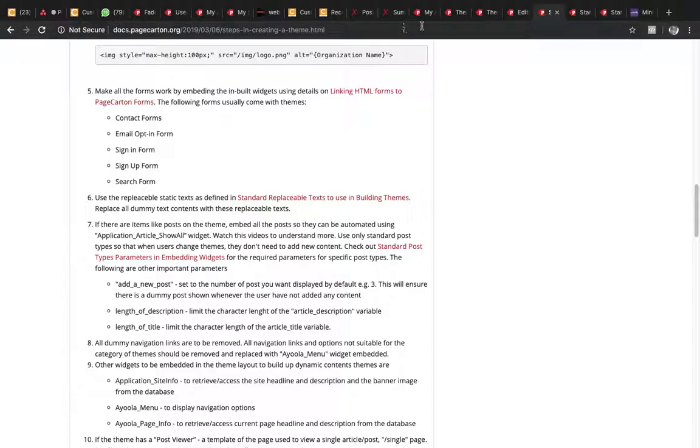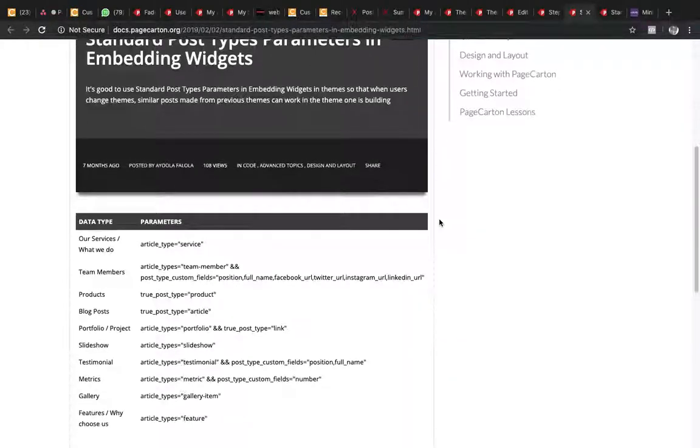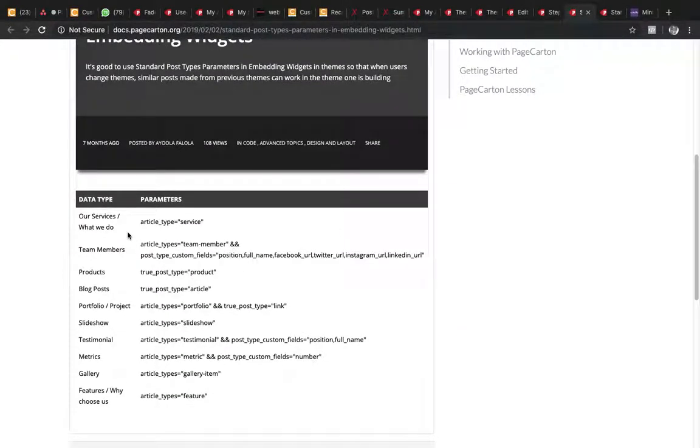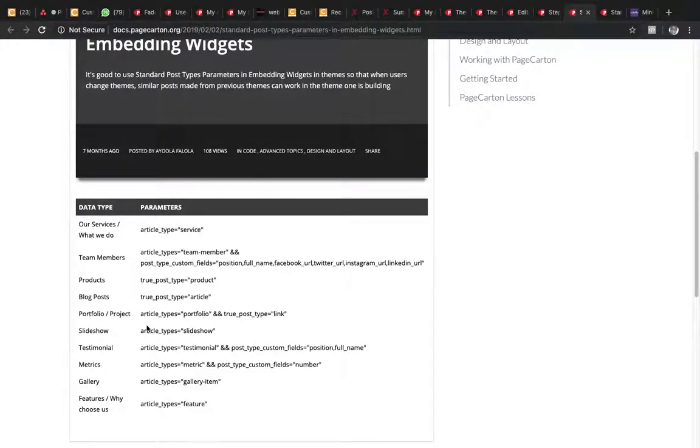Okay, so there's some kind of data type that can be used. Something like our services, what we do, team members, products, blog posts, portfolio or projects, slideshow, testimonials, metrics, gallery, features, or why choose us, something like that. Those are kind of data type you want to integrate using this method.